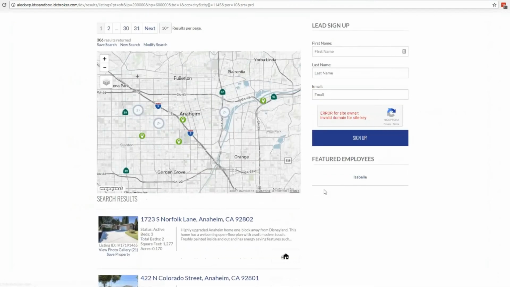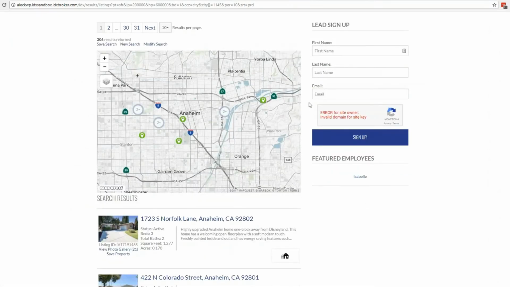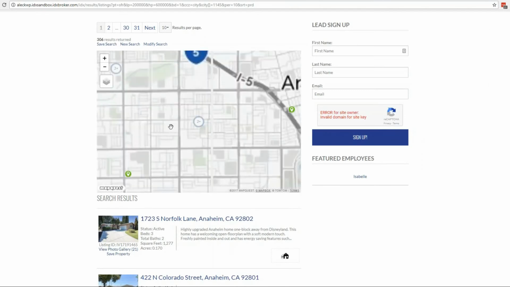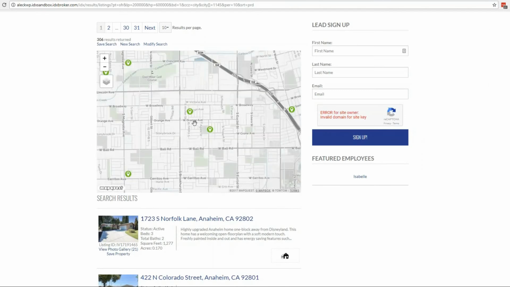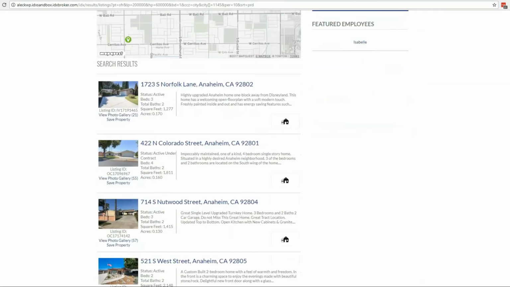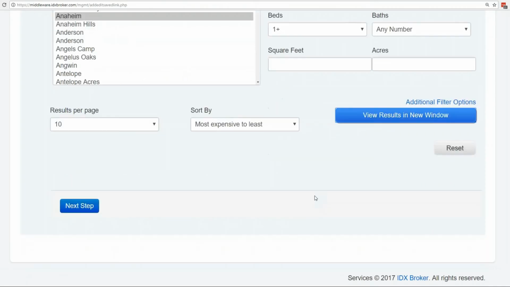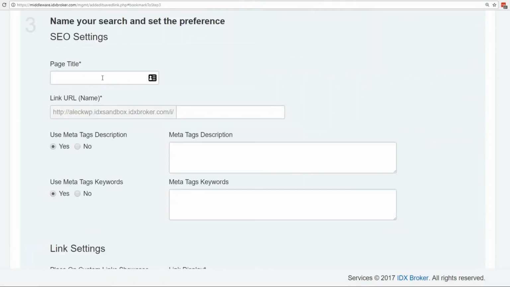There we go. I get all sorts of results. I get 306 results. So that's plenty. Gives me a map up here. I can see. Oh, I used to live right around here when I was in college. So it kind of gives me an idea of what people will find when they click that link. So I'm going to close this out. That looks good to me. I'm going to do next step.